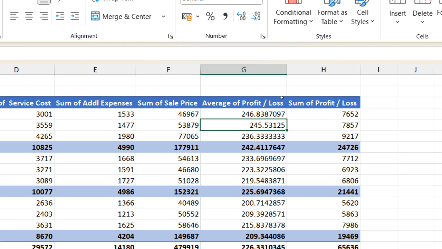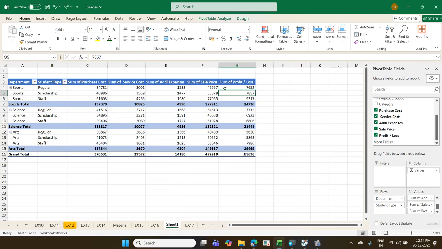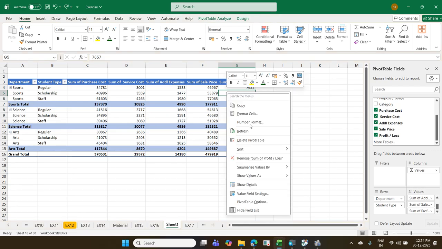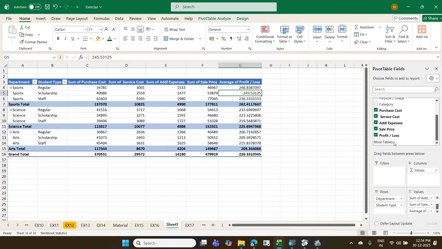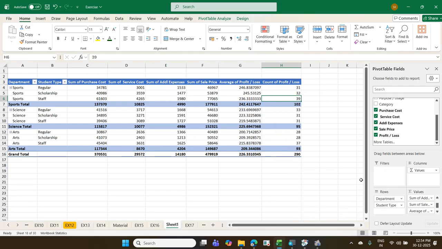Right click. Suppose I don't want the average, I want the count. Right click, Summarize Value By, count. How many values are there? We are counting it. Once again, I want the sum. Drag the profit and loss and bring it to the sigma. So like this, you can create multiple formulas. I got the average, the sum, and the count, all three. Next we'll see percentage, and then how to create our own formulas also.